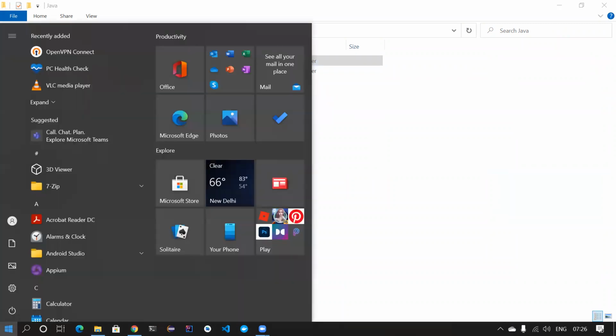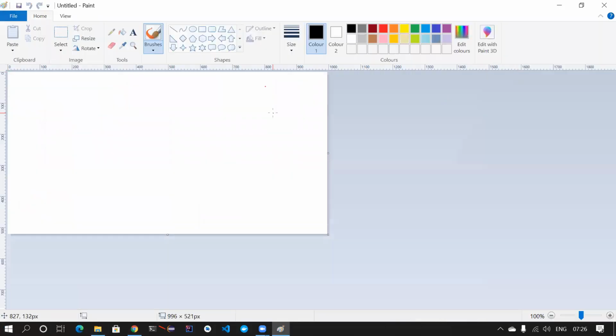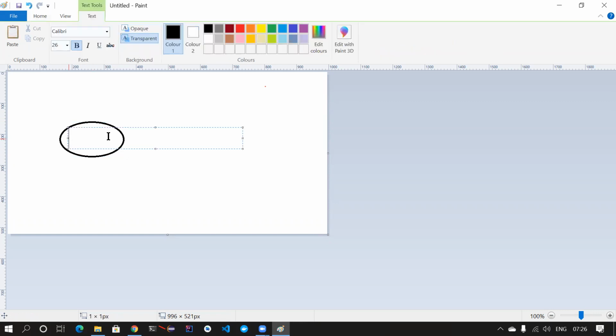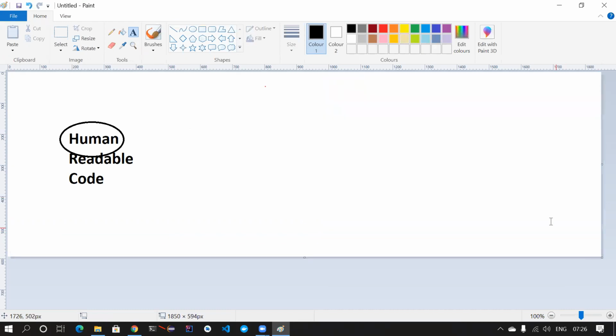Now let's take a code. Let me open Paint, just a minute. You would have already seen someone writing Java code, right? They will write a public class, public static void main, and all that. But this is all human readable code. What we are going to type is human readable code. Whatever you type in Java is human readable, but we want to convert it into machine understandable language. For that, there is a component called a compiler.